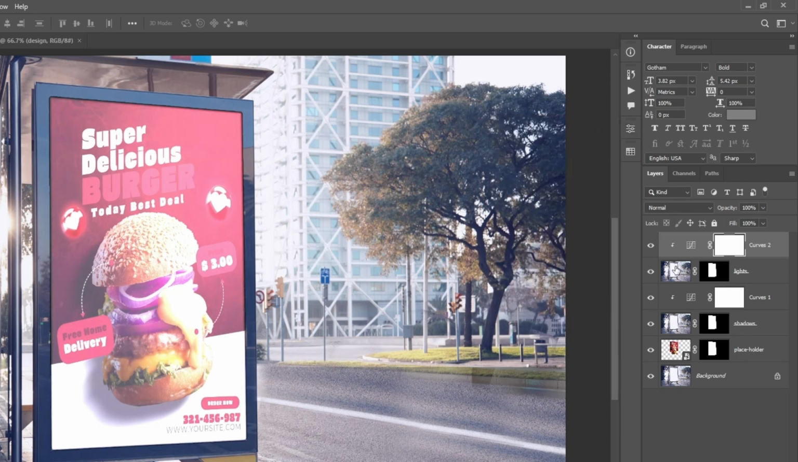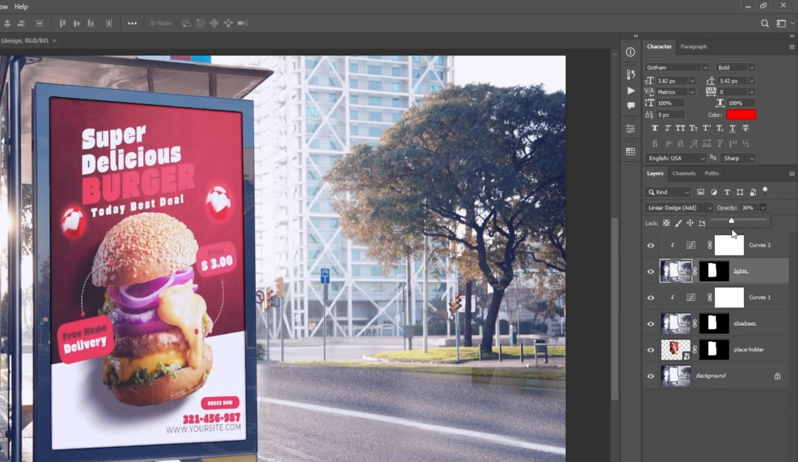Now select the Lights layer and set the opacity according to your design. And also select the Shadows layer and set the opacity too, according to your design.